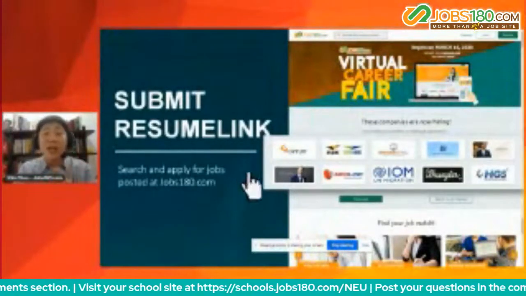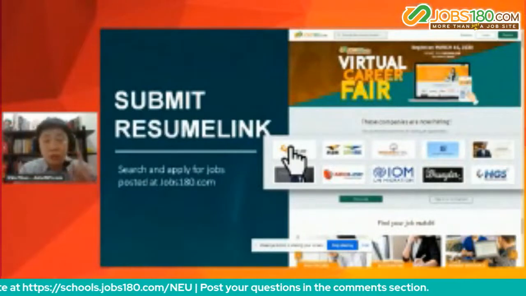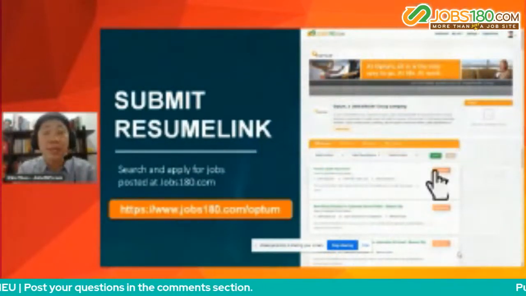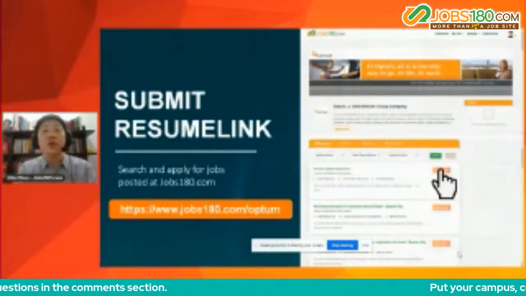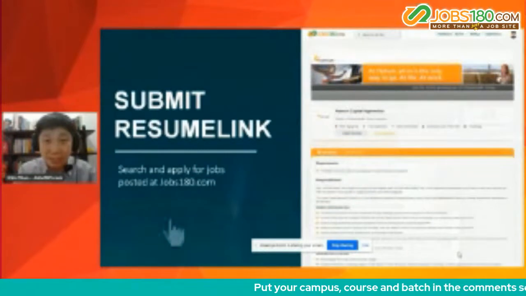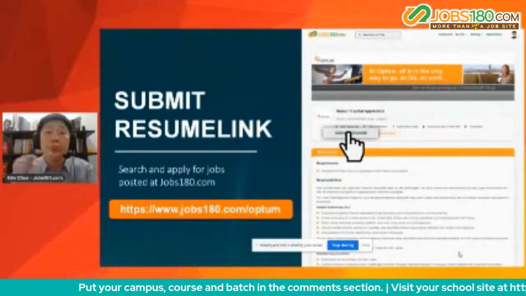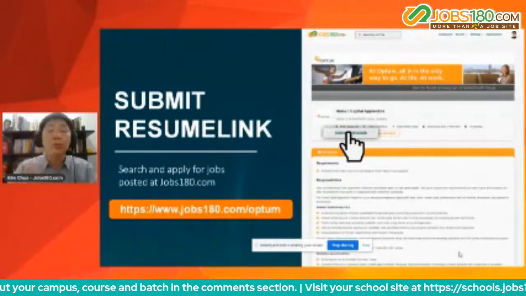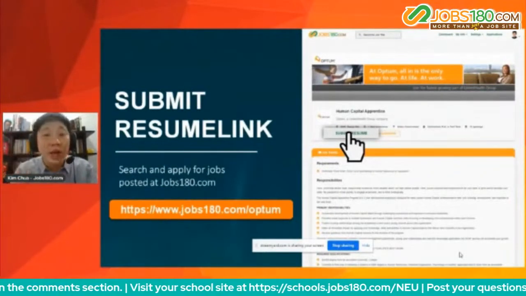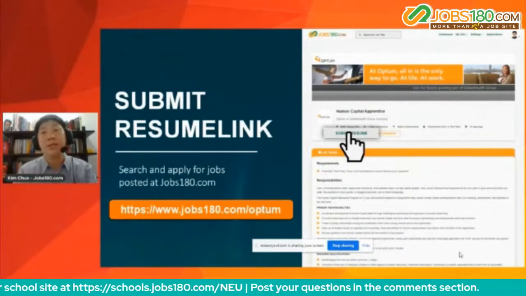Now, you can also see there a lot of companies, a lot of company logos that you can shop around, you can choose, learn about the company, and if you want to be part of the company, I recommend you submit your resume link kahit na hindi ka pa qualified. Let me repeat what I just said. If you want to be part of an organization, even if you are not yet qualified, I recommend you give your resume link to that company.